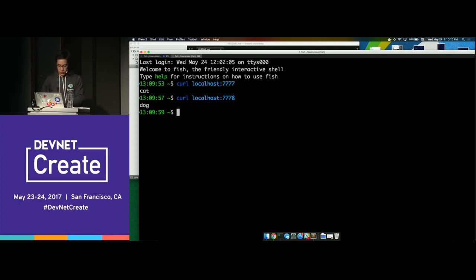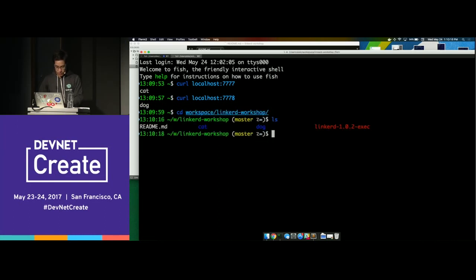OK, so now we're going to download Linkerd. So let's go back into that directory. And I've already got Linkerd downloaded here. But if you don't, there's a curl command. You can grab it off of the releases page from GitHub. And Linkerd always needs a config file to run. And this config file is going to configure what it does, how it behaves, and how it proxies traffic. So let's go ahead and create that.